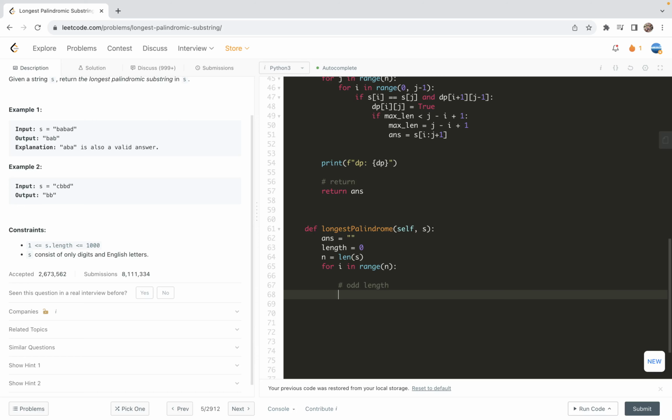For the odd length, I can point the left and the right both to I simultaneously. Then basically we just need a loop: while left is greater than or equal to 0, and r is less than the length of the string, that is, less than m, and if s[l] equals s[r], right? In this case, I can expand. So if R minus L plus 1 is greater than length already, we can do length equals R minus L plus 1.